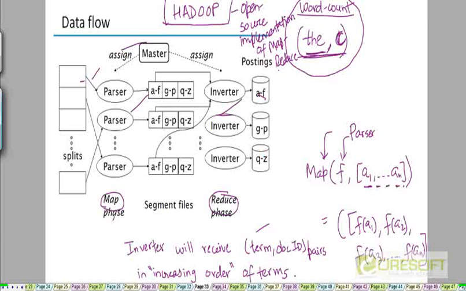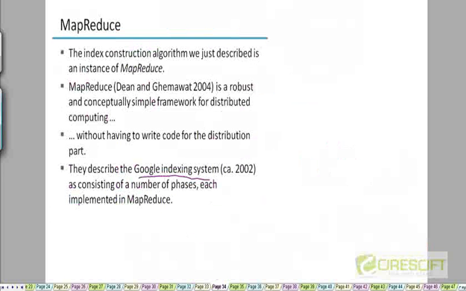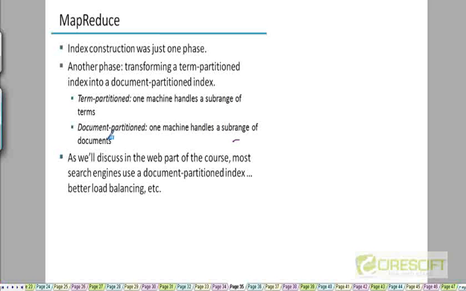Of course, the index itself will have terms, right? So it'll have terms in the dictionary and then postings lists corresponding to the doc IDs. Now, why would you choose a term partitioned index or a document partitioned index? How do you decide which one to choose?